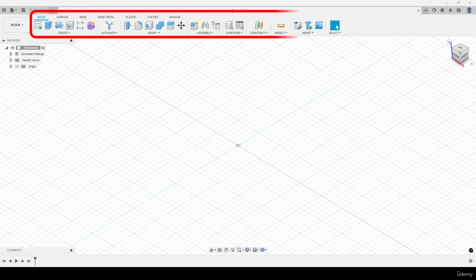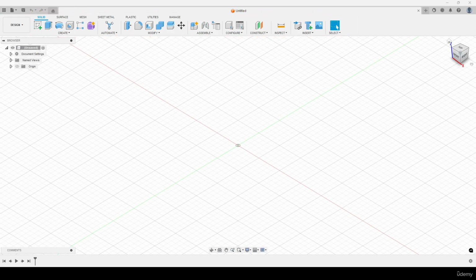At the top are the tabs. So the two main that we will be using within this course are called Solid and Sketch, which are essentially 3D modeling and 2D sketching respectively. And under each tab is a series of tools relating to that tab title.